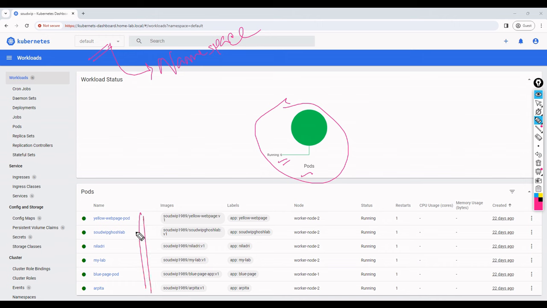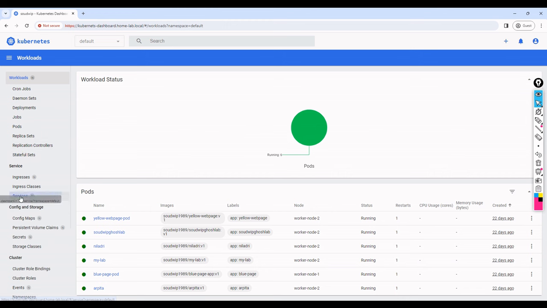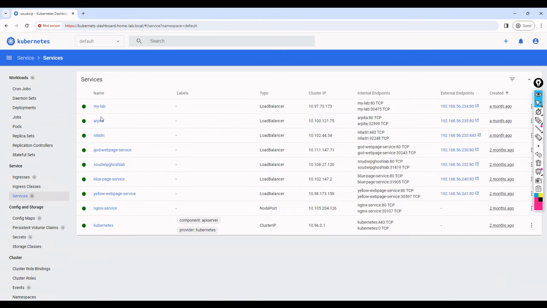This is the pods information. This is all the tabs. There are cron jobs, daemon sets, deployments, jobs. All the information is there. So if we click on any kind of tab, like the best one, services, you can see how many services there are. There are multiple services.